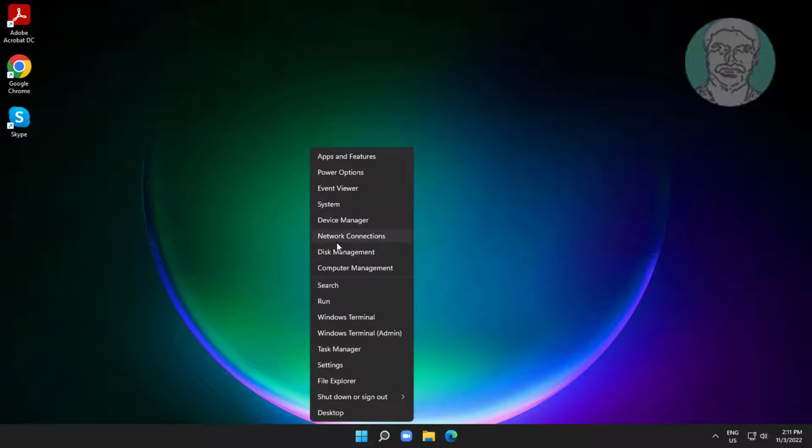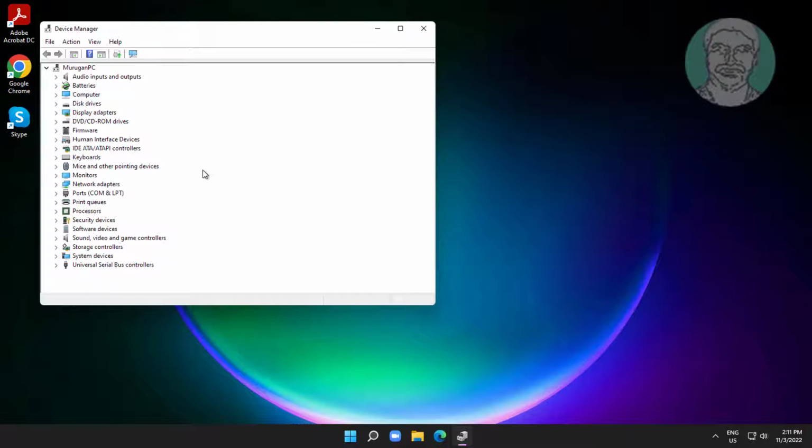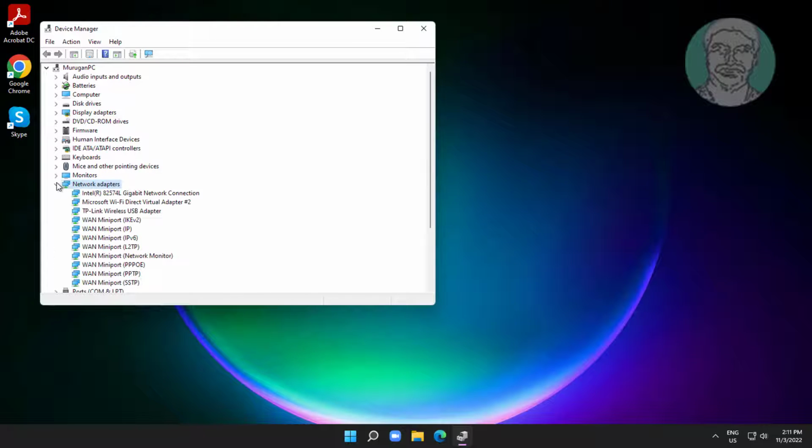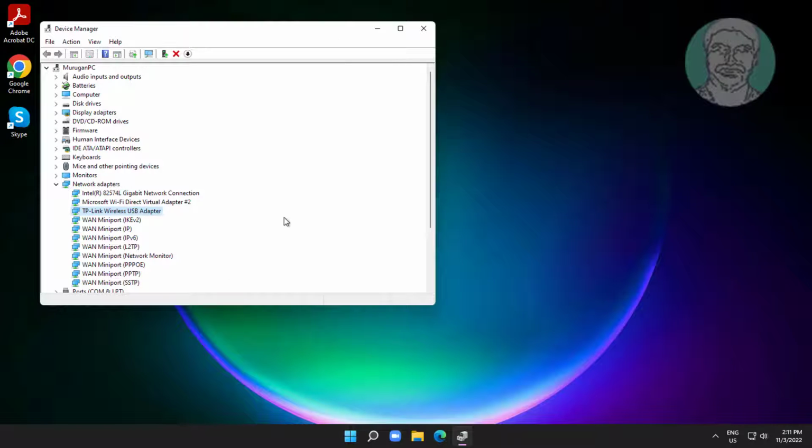Second step is right-click Start button, click Device Manager. Click and expand Network Adapter, right-click Wi-Fi Adapter, click Properties, click Power Management tab. Uncheck Allow the computer to turn off this device to save power.